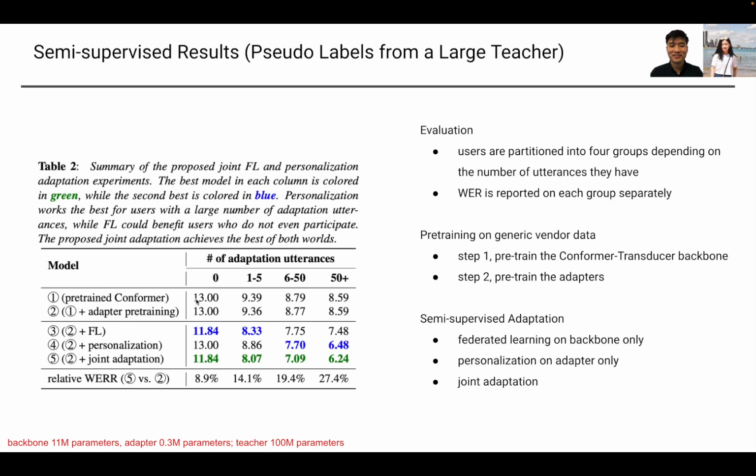After pre-training, we adapt the portrait model to user utterances using pseudo-labels generated by a much larger teacher model. In this case, we use a 100 million parameter teacher model to train an 11 million parameter backbone and adapters, which have 0.3 million parameters. And we consider 3 adaptation options.